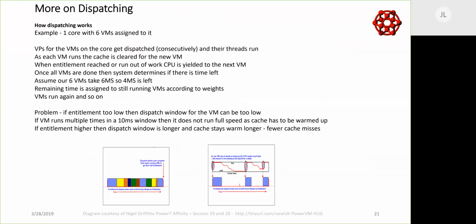So this is an example that I got from Nigel several years ago, but it actually just sort of illustrates one of the issues with dispatching. So in this case, I've got a single core and I have 6 virtual machines assigned to it.